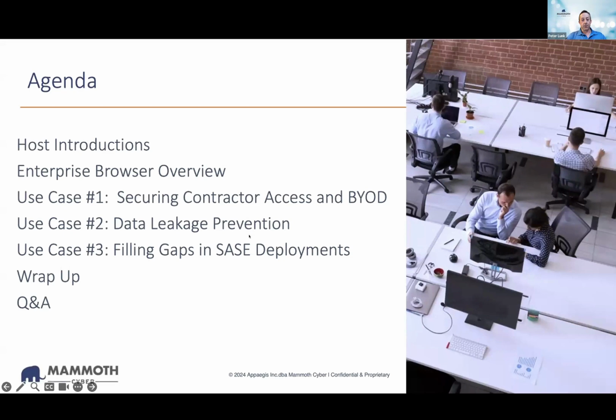We're going to talk you through a quick overview of the enterprise browser, just to get us all on the same page on what the browser is and does. And then we'll go through three different use cases. So we'll go through secure contractor access. We'll go through some data leakage prevention examples in a second use case. And then we'll talk about where we can fill some gaps.